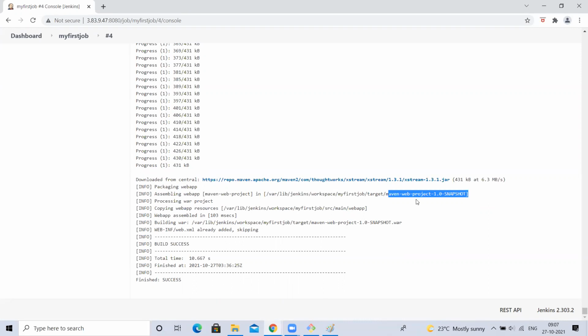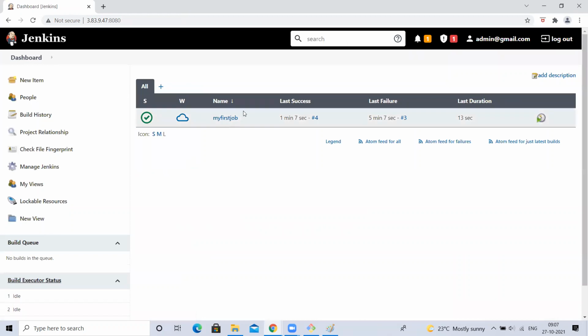Now I have a war file. Now can I take this and deploy into my Tomcat? Yes, sir. Now, how many steps did I add? Two steps in my job. One is take the code from GitHub, then call Maven.